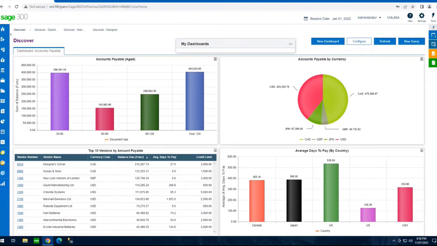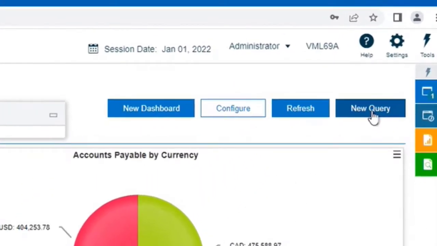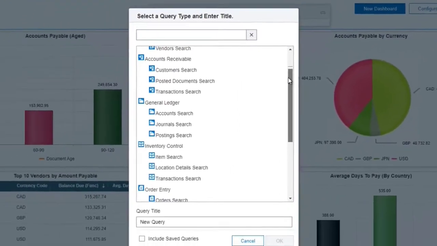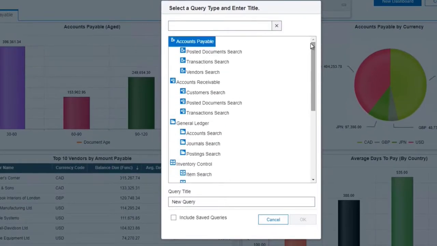Let's begin by creating a few queries to show the power of the system and understand how we generated these dashboards. We create a new query by selecting the New Query button on the top right of the screen, which raises the Select a Query floating window. This window shows all of our installed Sage 300 modules and the queries available to us as a user. All of these queries can be securitized so they are only seen by the appropriate person within the organization.